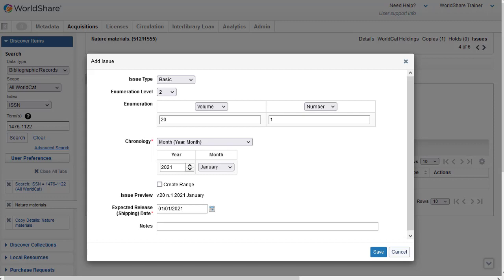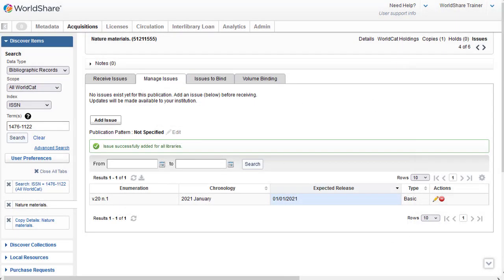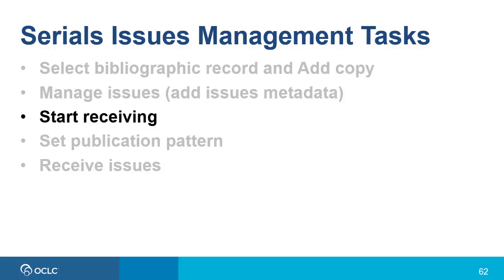I'll leave it set at the default, and now I'm ready to click Save. And the system confirms the issue has been successfully added for all libraries. This issue will also now be available on my Receive Issues tab for me to receive. Before I actually receive the issue, however, I have to click Start Receiving on the Receive tab to indicate the number of copies I have and my starting issue.